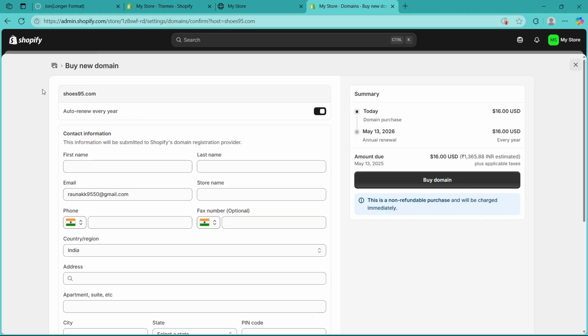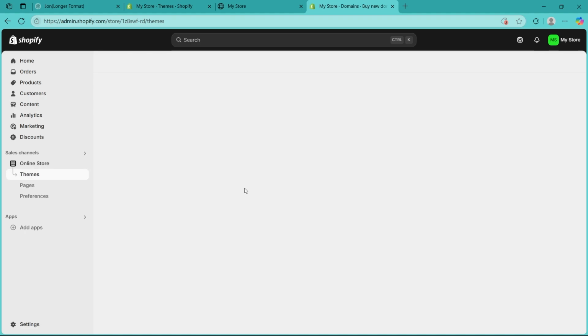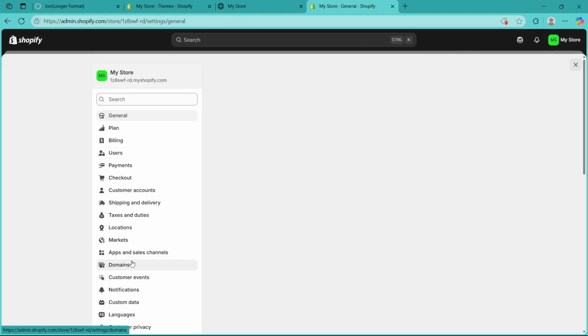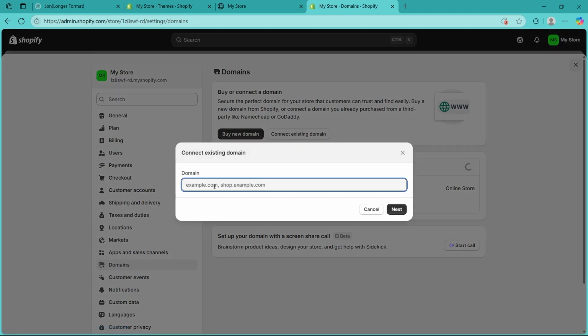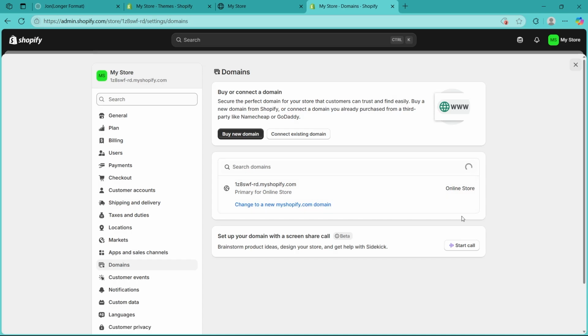Now, this will take you to the Buy New Domain page. You'll have to just enter your contact information on this page, add a payment method, click on Buy Domain, and you would have successfully acquired this domain. You can also go back to the domain page and just add an existing domain. Click on Connect Existing Domain, enter your domain name here, click on Next and follow the prompts. Once connected, Shopify will guide you through the verification process and your store will be live under a custom domain that will look better than the myshopify.com domain.